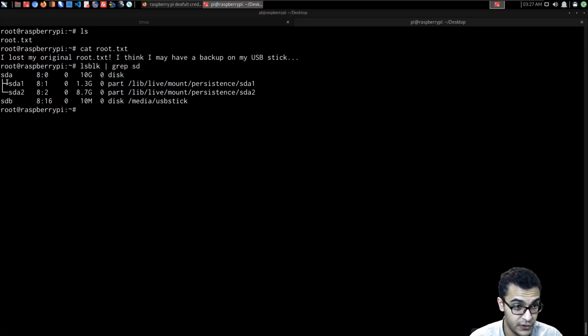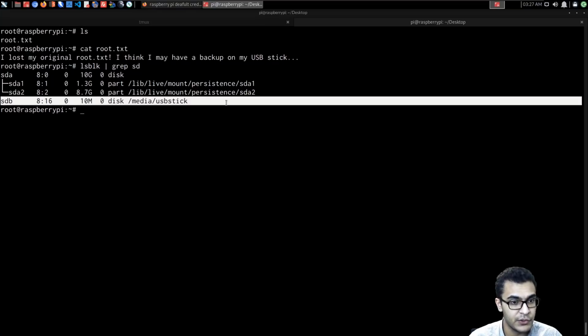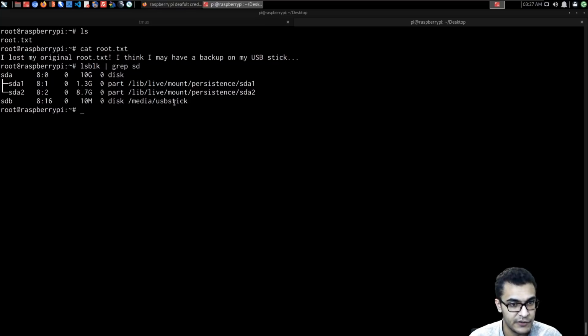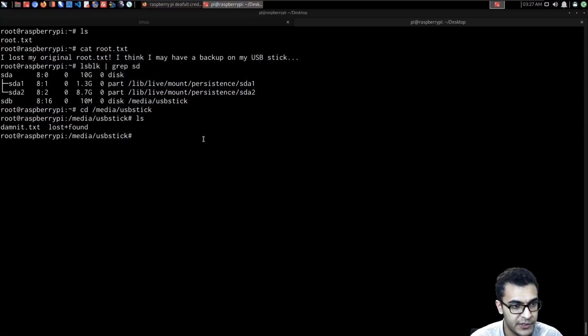In this case, you can see you have sda, which is your main disk. It's only 10 gigs. And then you have sda1, these are the two partitions, and you have sdb, which is the USB stick. So if I say cd media usb stick, and I list out the contents there, you can see we have dammit.txt.